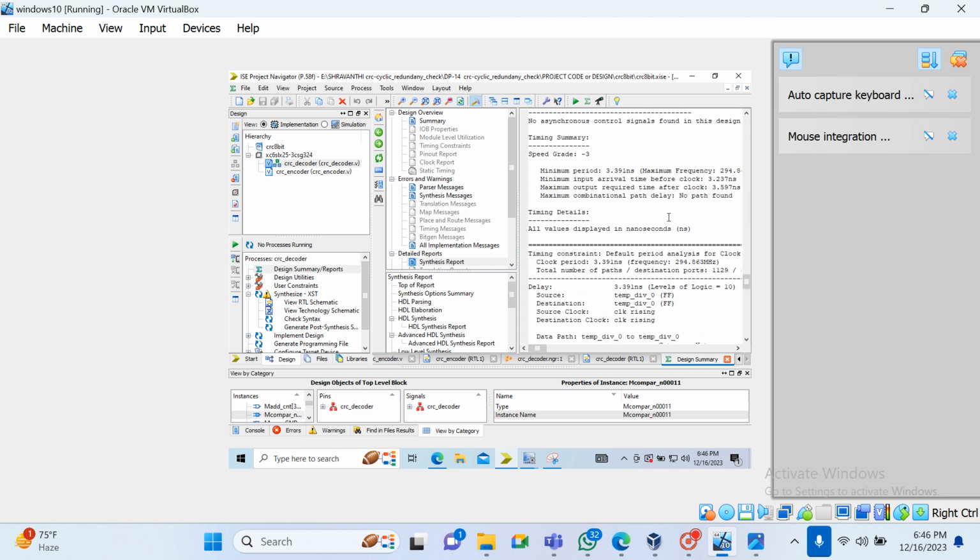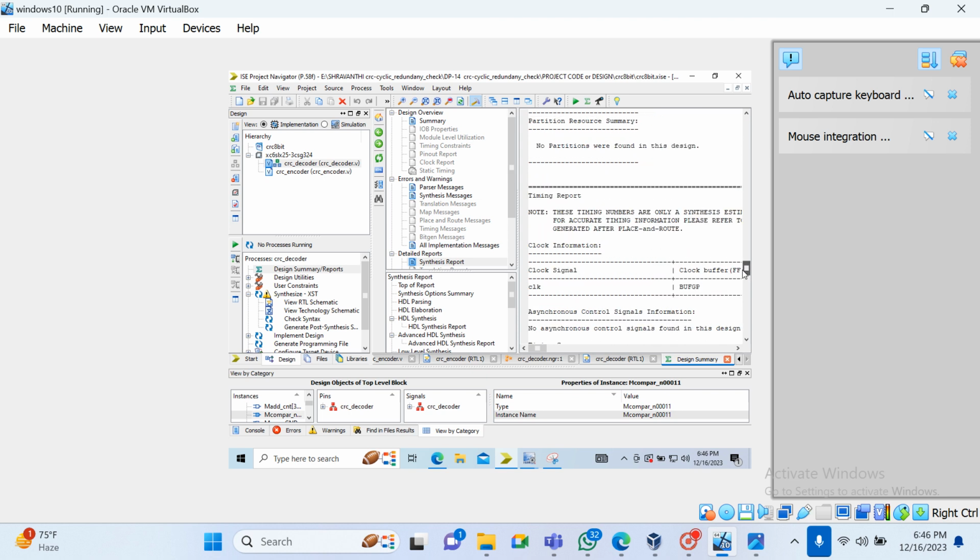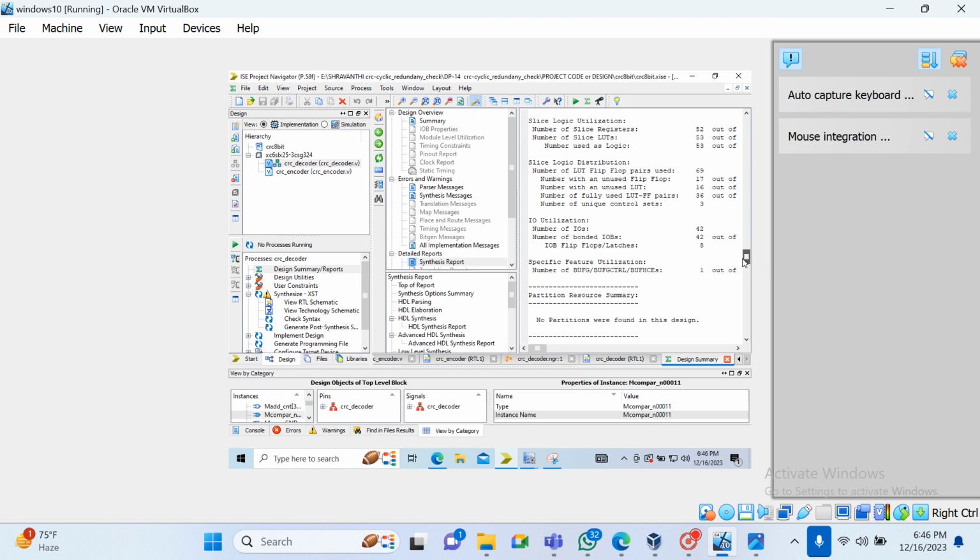And then next, your maximum frequency, how much it has been taken. It will show that maximum frequency also. So if anyone asks you, you can go and check here. Got it? So this is all about the CRC encoder and decoder.